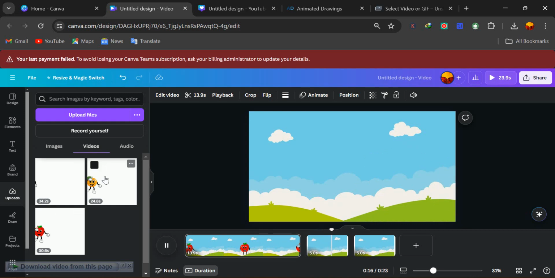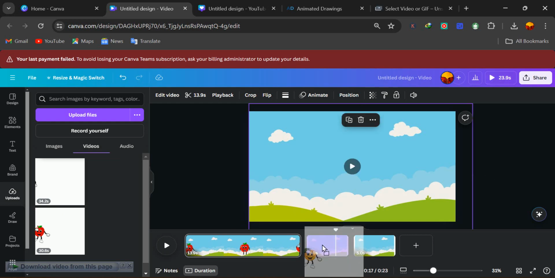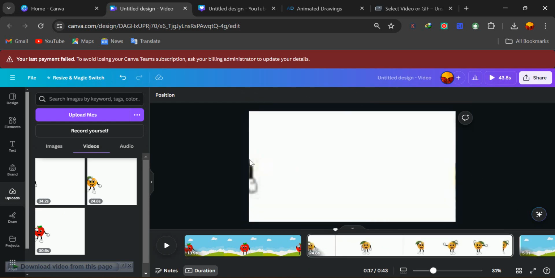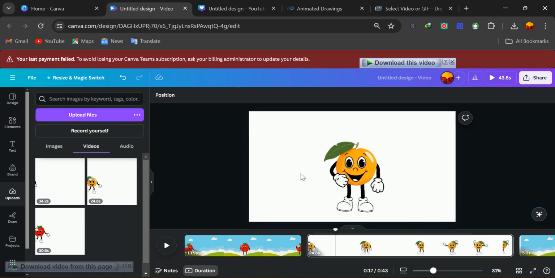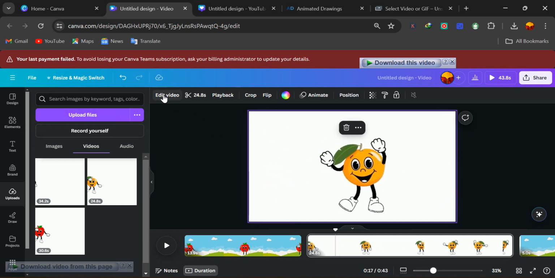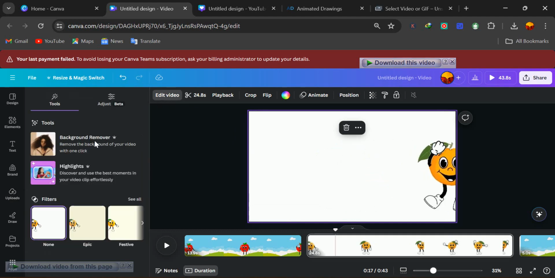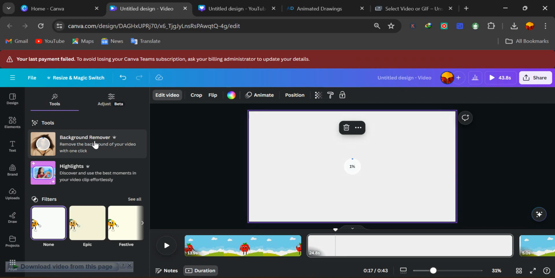So I'm going to repeat the same process for the rest of them. So the second one is the orange. I'm going to put in the orange here. All right, so I'm going to repeat the same process. First, I click on it, come over to edit video up here, and then I can remove my background. So after doing this, you try for the next one.